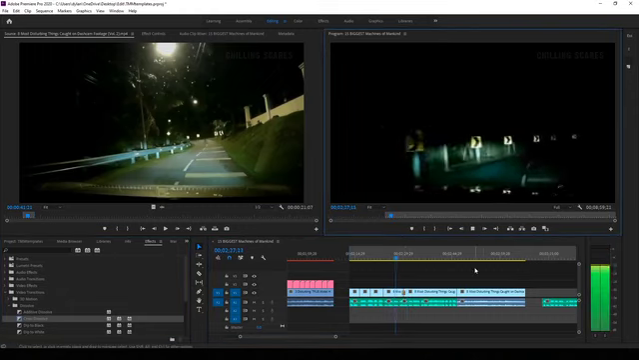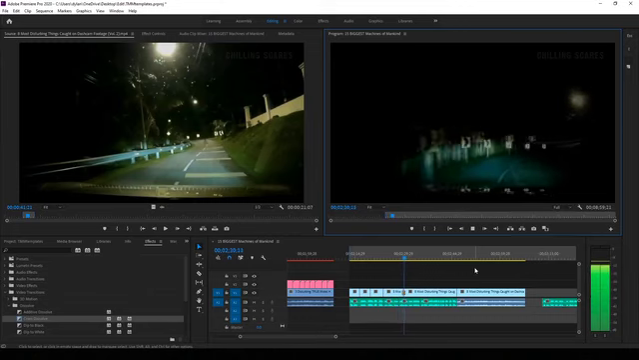Malaysia in 2017. The dash cam footage shows two individuals.